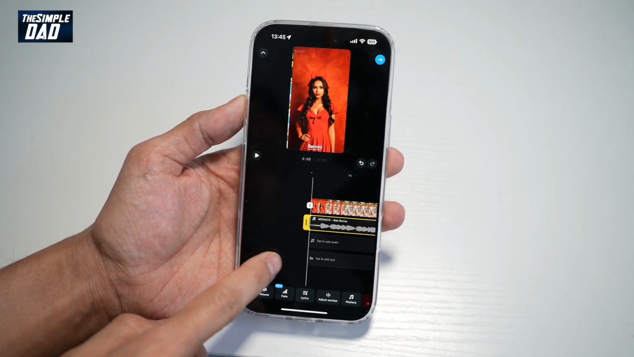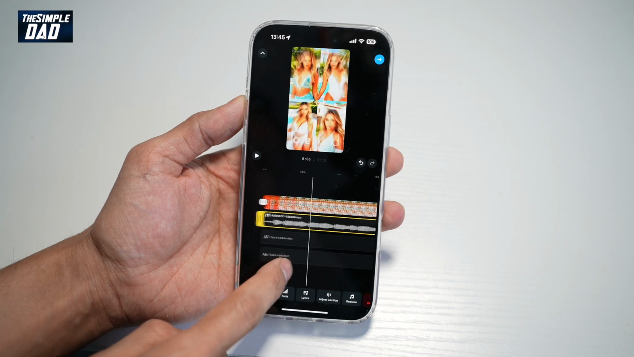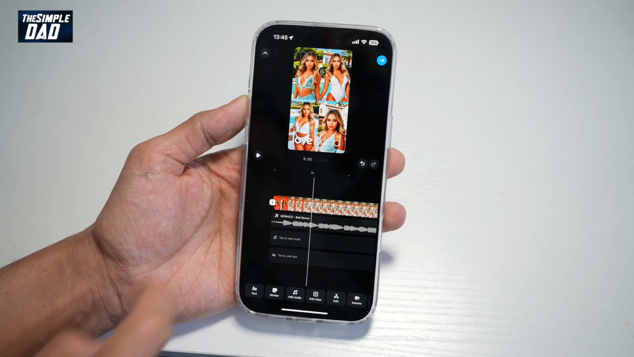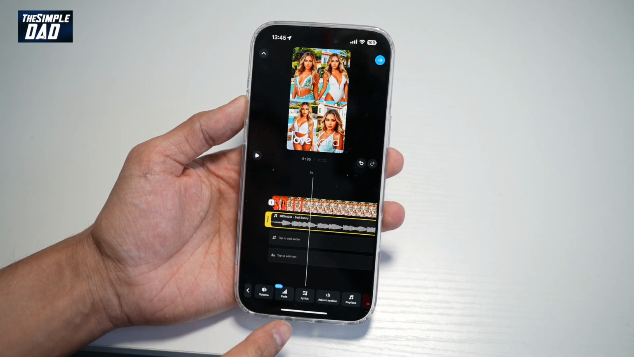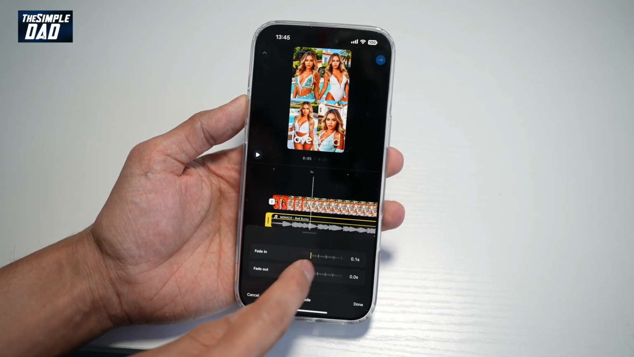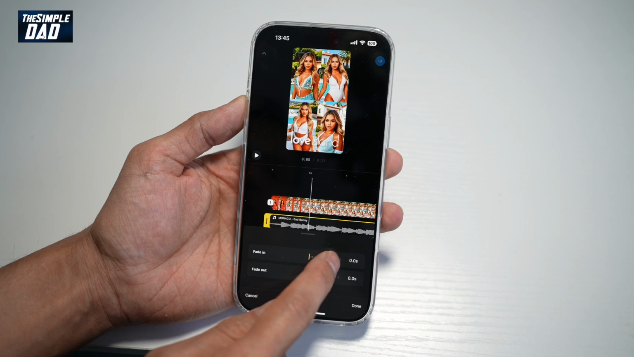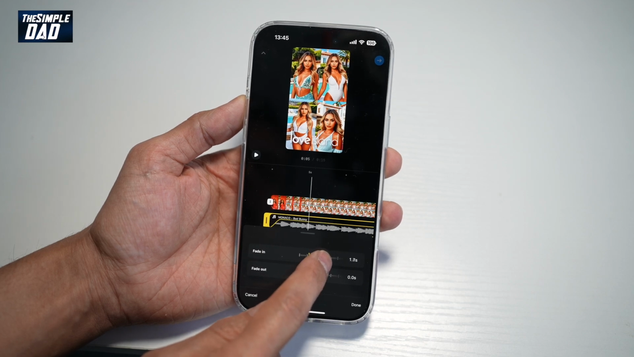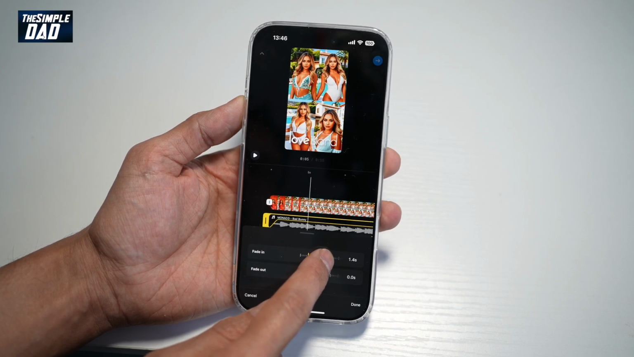Now to fade in and fade out this song on your Reels timeline, go ahead and select it. And at the bottom here, you have to find fade. This is a new option. As you can see, new, tap on this. And here you'll be able to set how much you want to fade. So you can go ahead and select 1 second fade or 2 second fade.